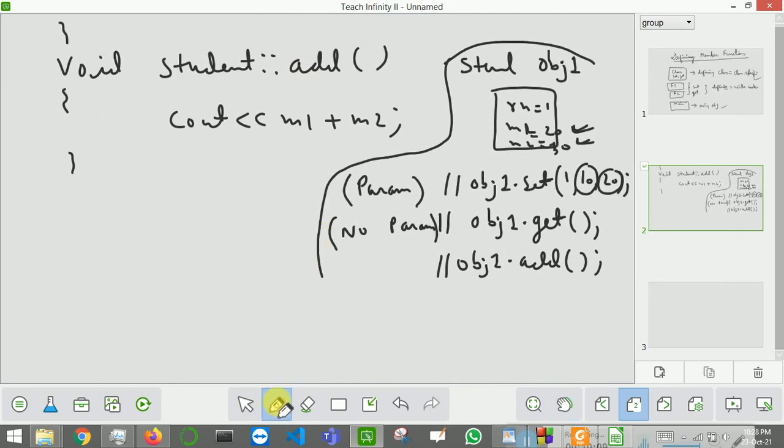Next you will write the main function. What is the main function used for? The main function is used for creating and using objects. We have already seen this part, so let me write it again. Object1, object2.